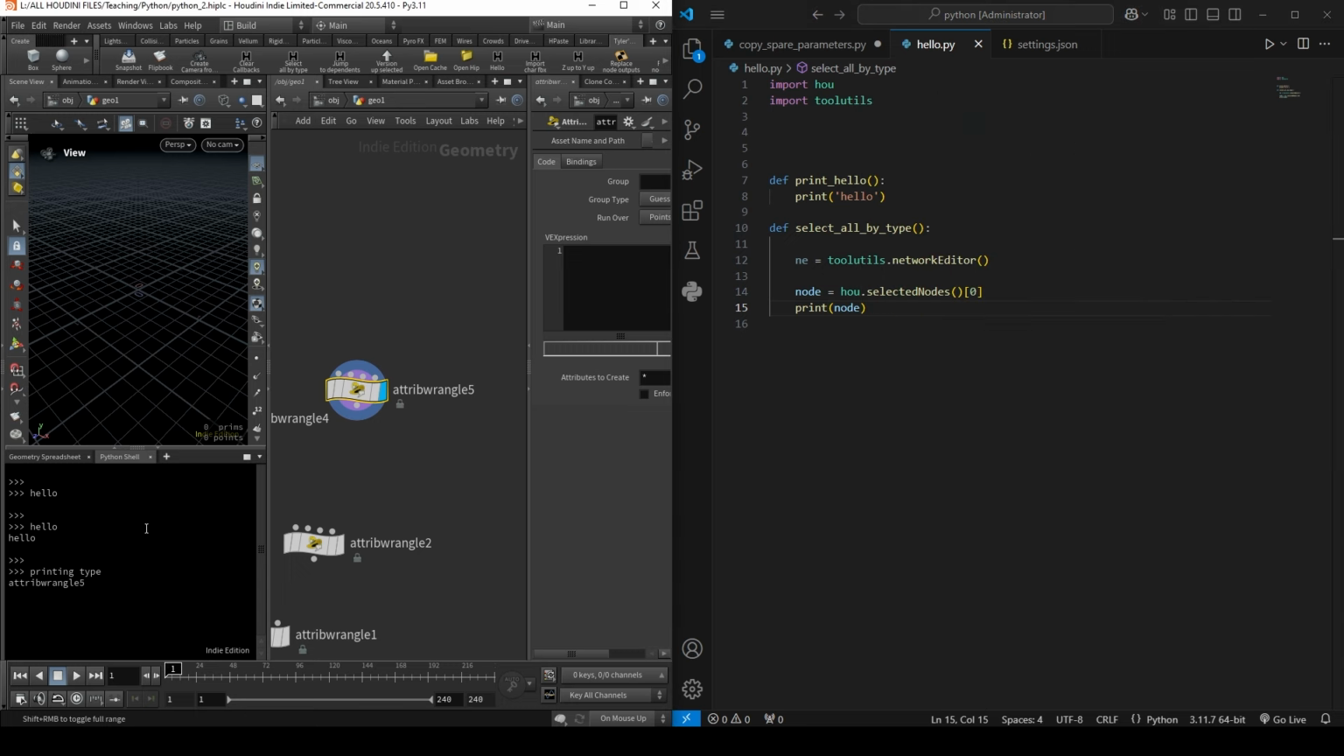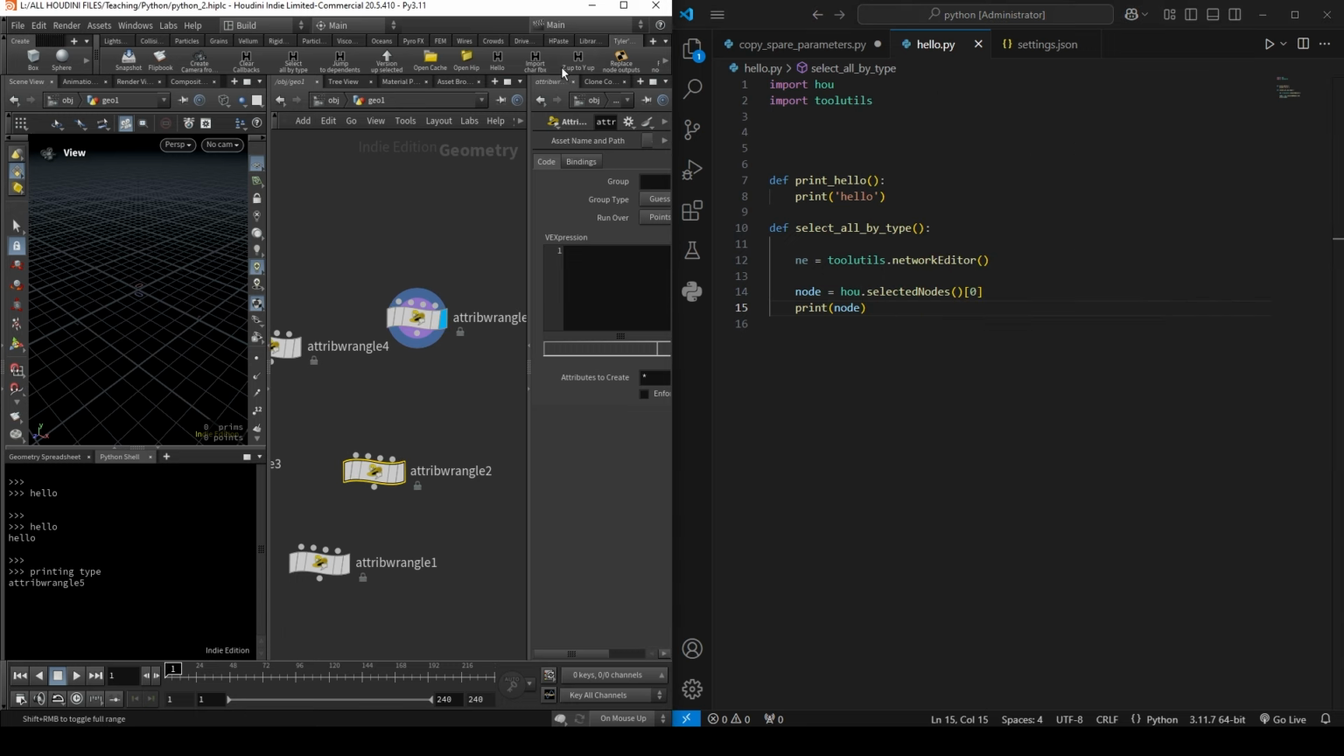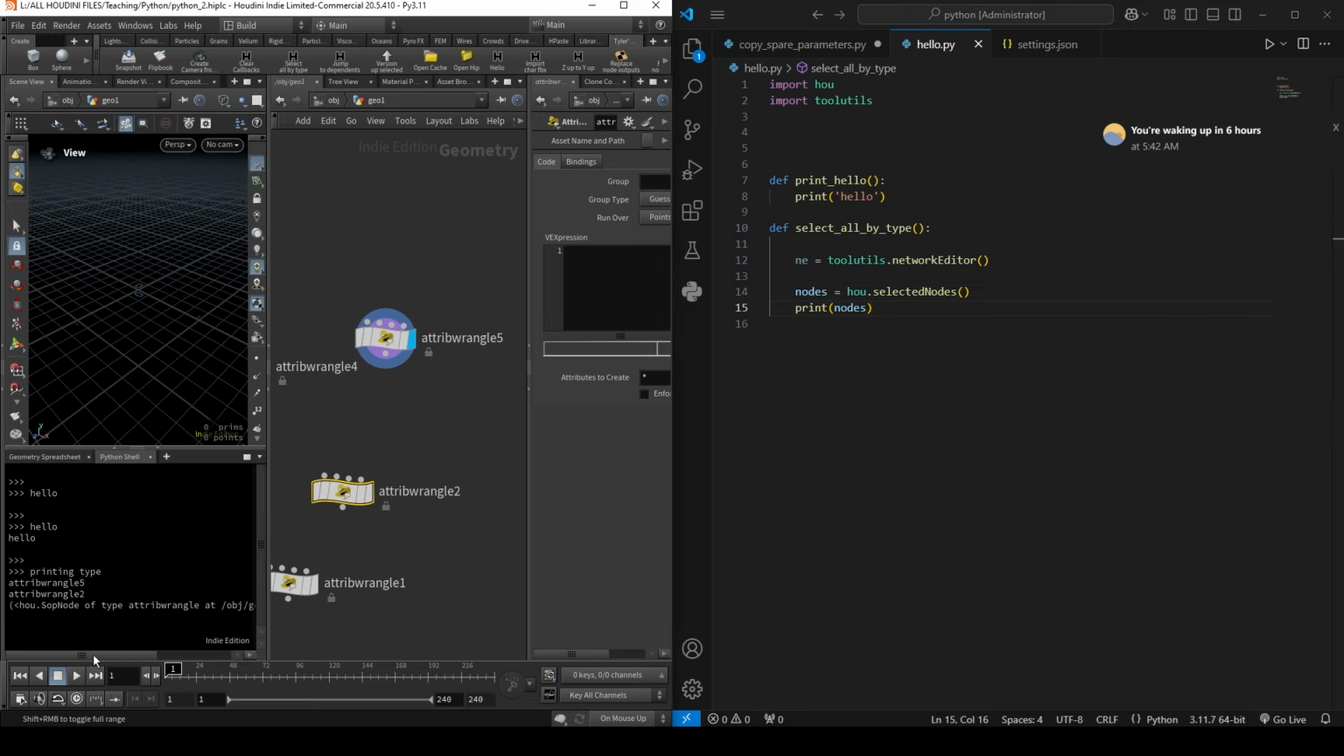So we got the selected node. Let's print node. There it is, attribute wrangle 5. If we do this, attribute wrangle 2. Okay, we have the currently selected node. Now let's see what happens if I print nodes. It prints out parentheses here, which means it's a tuple, and it is a tuple of one node, just one node. It's telling you the type and the path to that node. This is just typical of how it prints out a list of nodes.